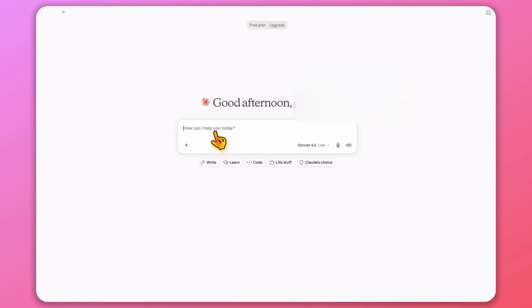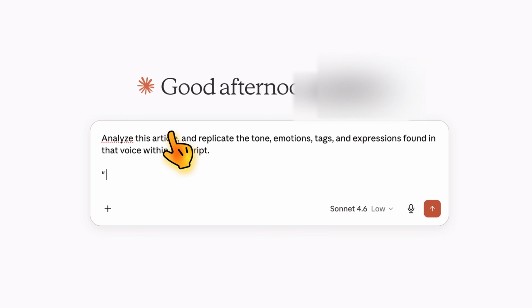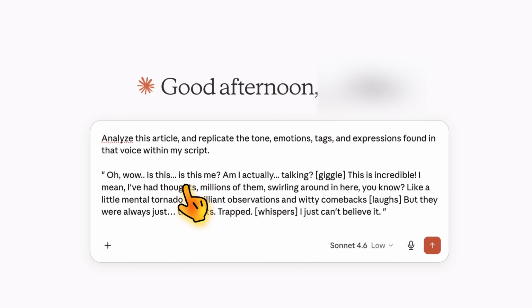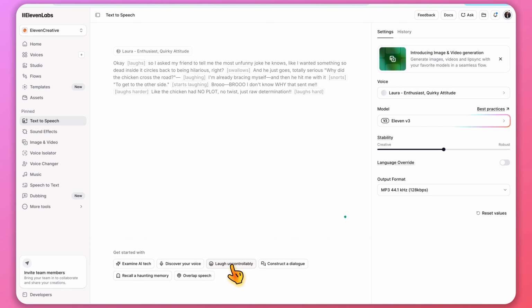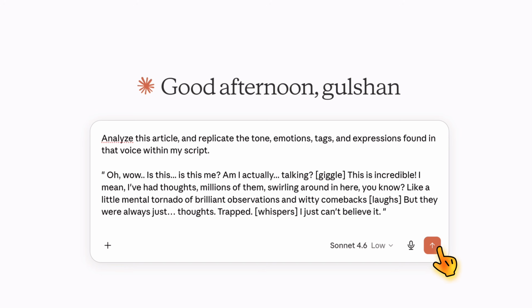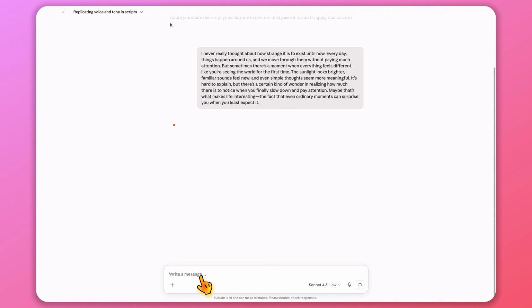Open Claude AI and type this simple prompt. Analyze this article and replicate the tone, emotions, tags, and expressions found in that voice within my script. Then paste a paragraph that already has strong emotions and tags in it. You can even use one of ElevenLabs' own presets as a reference sample to give Claude context. Hit generate. Claude will then ask you to share your actual script. Just paste your full plain script and hit enter. And now watch what happens.